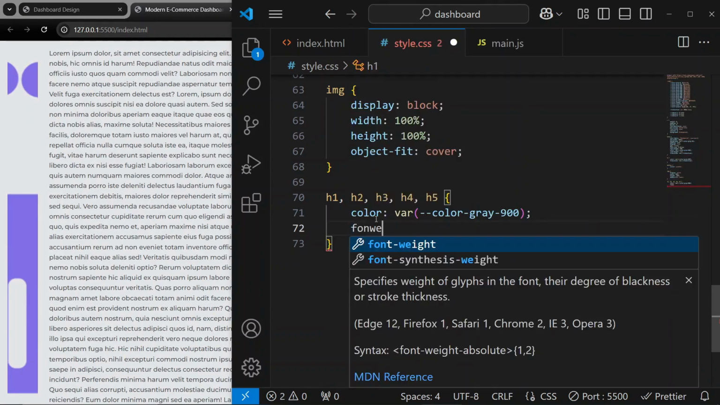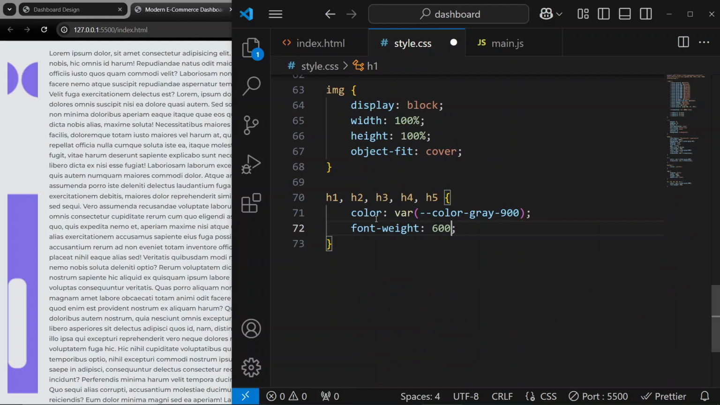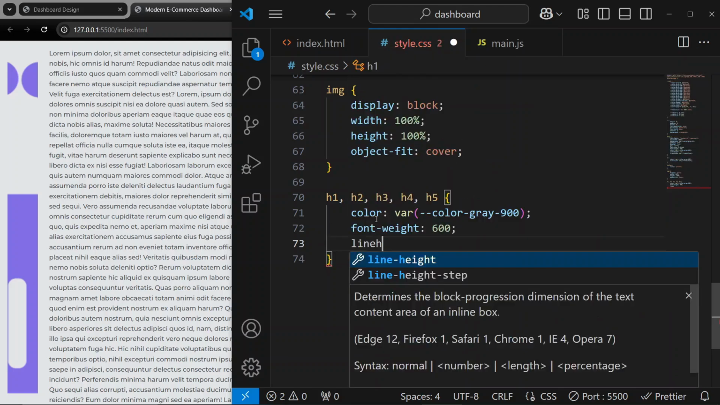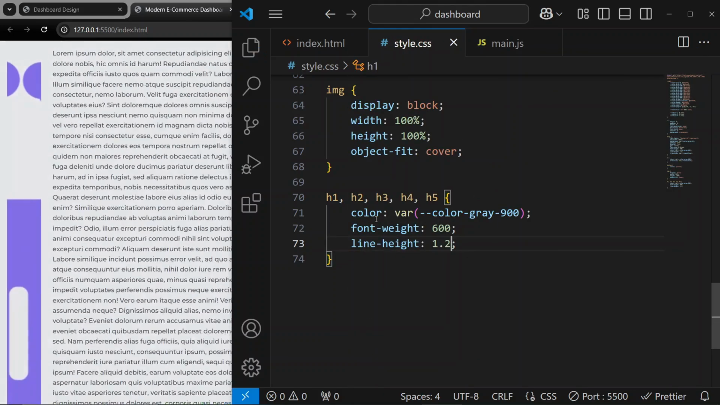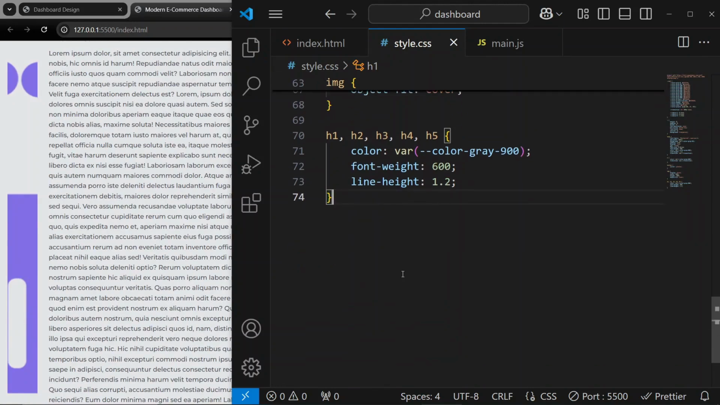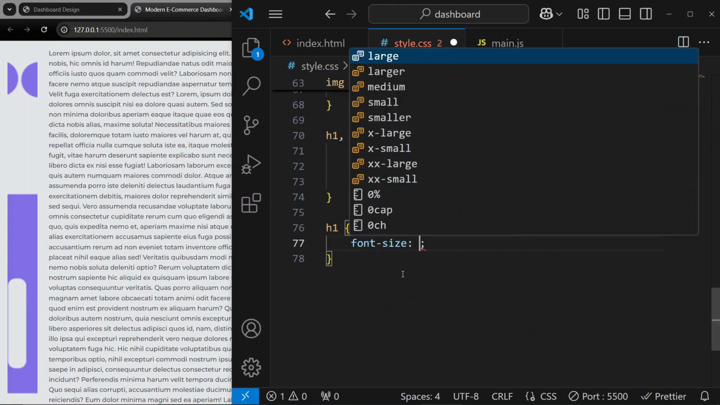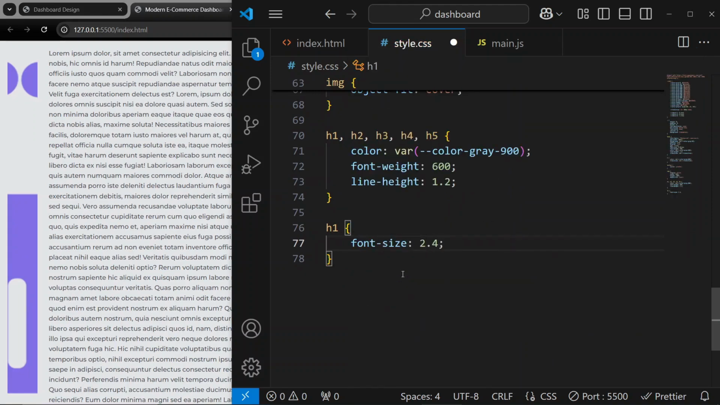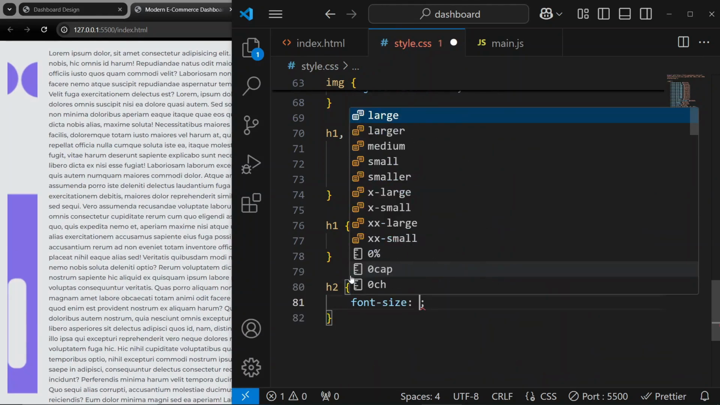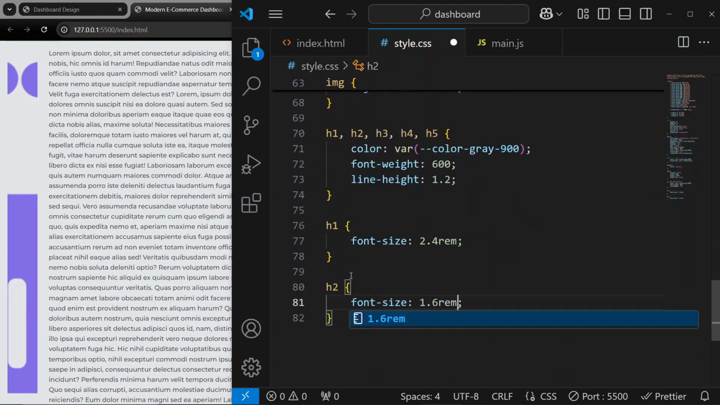That's for the text. I'll set font weight to be 600 and line height of 1.2. Okay, now let's target them individually. So heading 1 is going to have a font size of 2.4 rem. Heading 2 is going to have a font size of 1.6 rem.